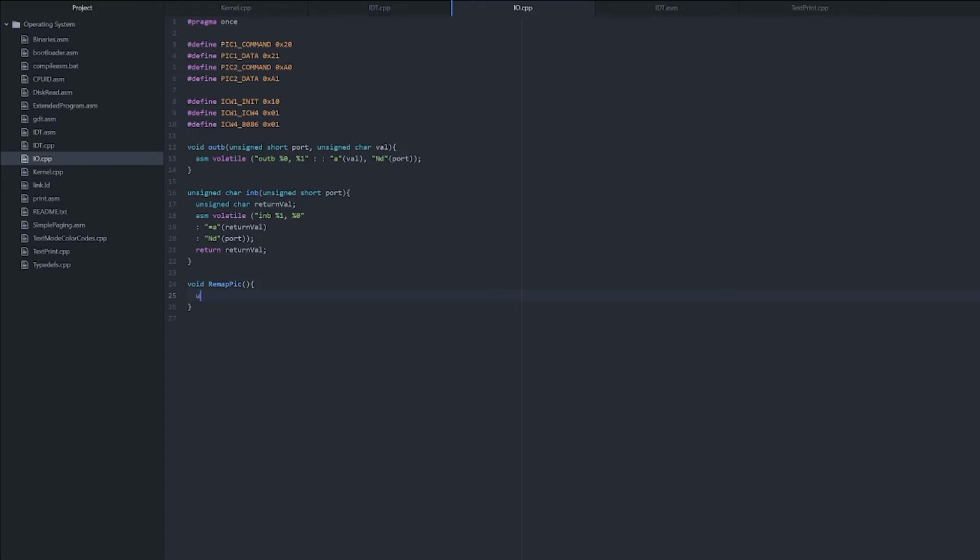Now the first thing we need to do is create unsigned char variables, uint8 a1 and a2. These variables we're going to use to store the mask value of the PIC chip so that we can return to it afterwards if we've already made a mask. So a1 equals inb PIC1_DATA, and a2 equals inb PIC2_DATA. Now we can do outb PIC1_COMMAND, ICW1_INIT or ICW1_ICW4. And this will tell the master PIC chip to start the initialization sequence.